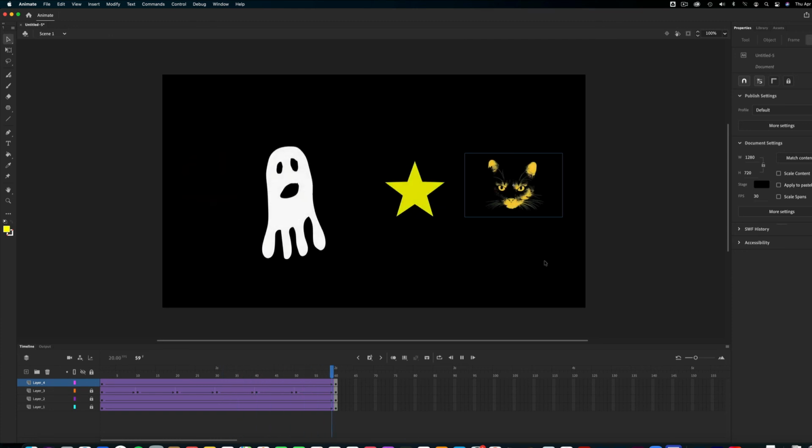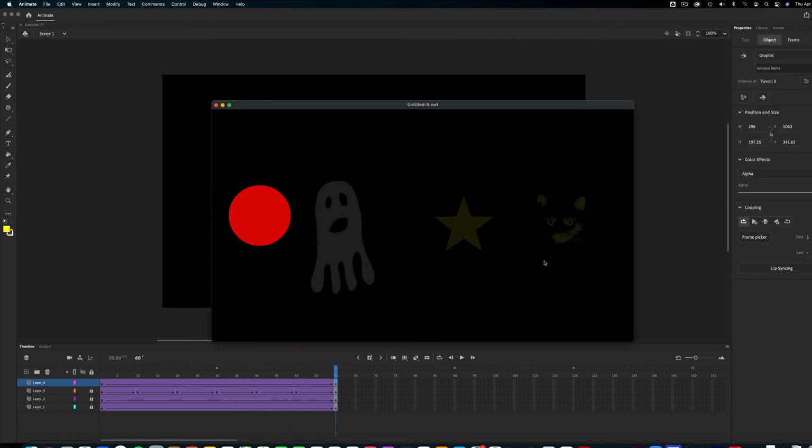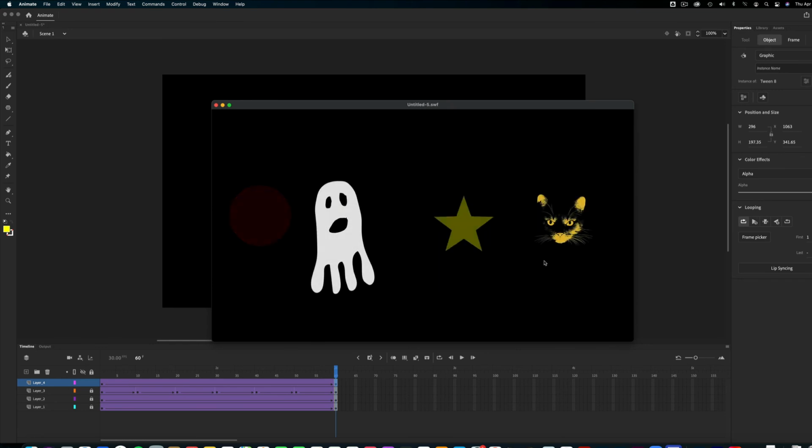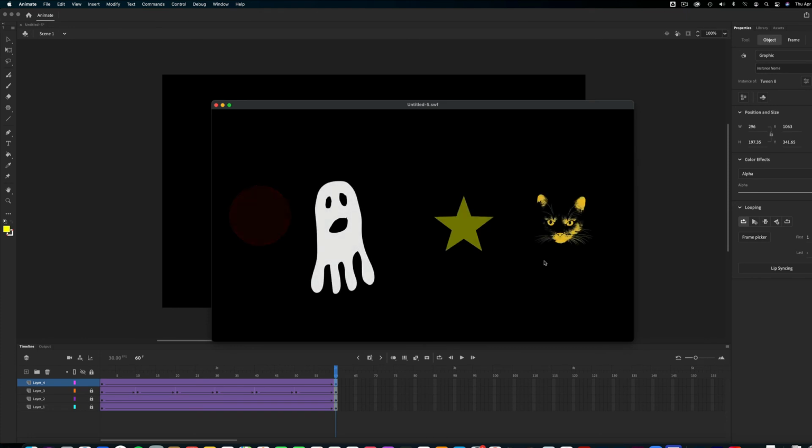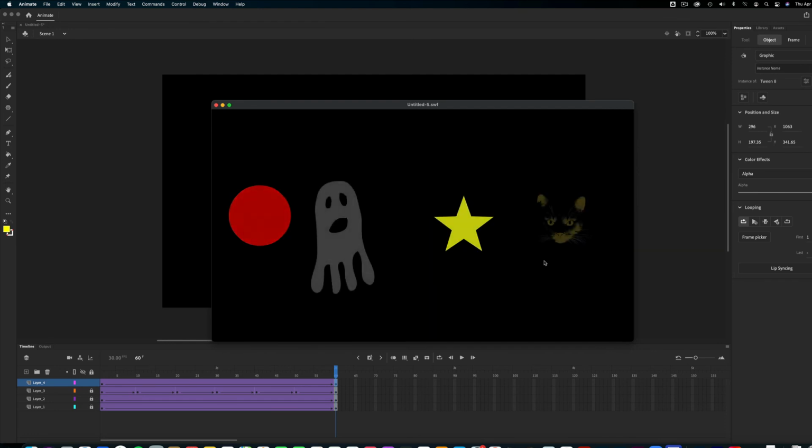I'm going to run this several times. In fact, if I hit Control Enter, it will open it up in a little window that loops over and over and over. And so we can just sit here and watch it for a second. Look at all the things that are happening: the red circle is fading away, the ghost is fading in, the star is blinking, and the cat is fading in like the ghost. I did the same thing with the cat as I did with the ghost. I created a fade in. Again, the way I opened that little separate window is Control Enter, and it runs your movie and loops it over and over so you can see it. And then if you're done, you can just close that window.